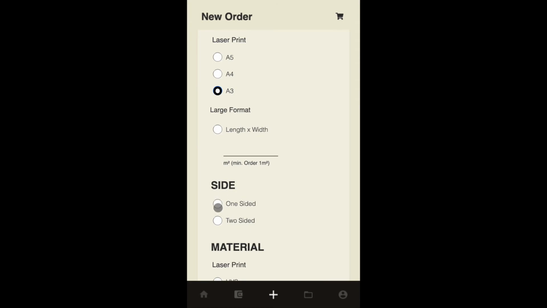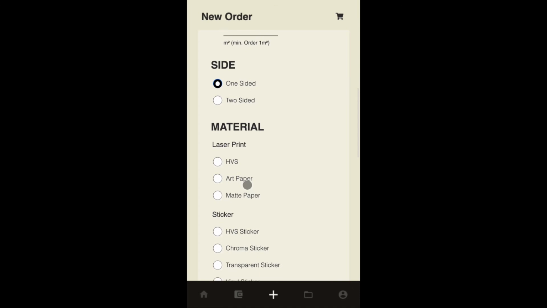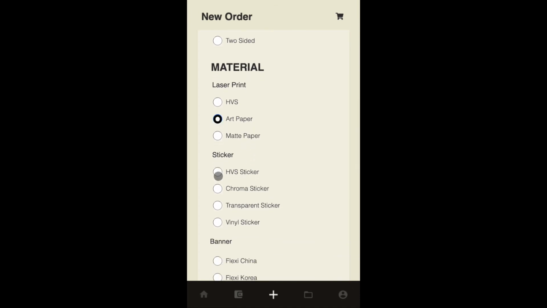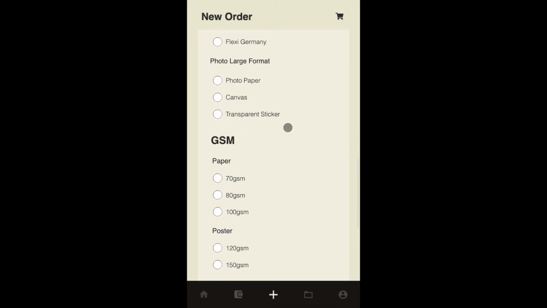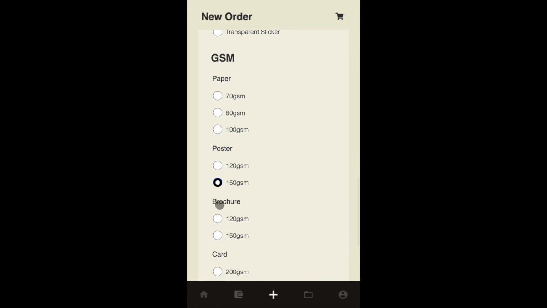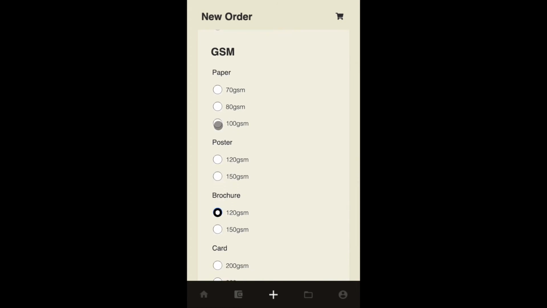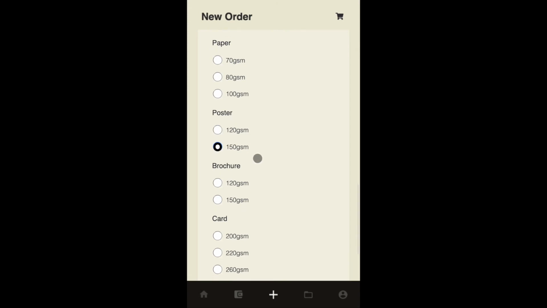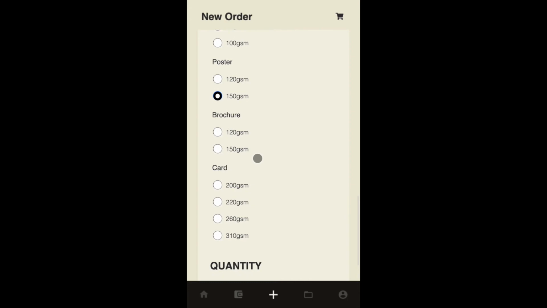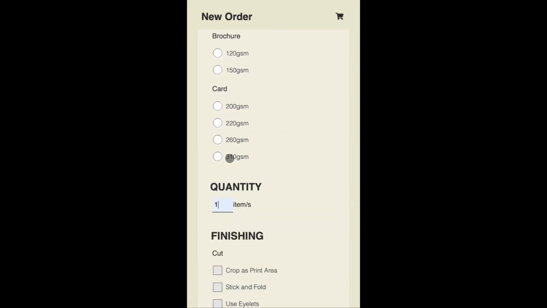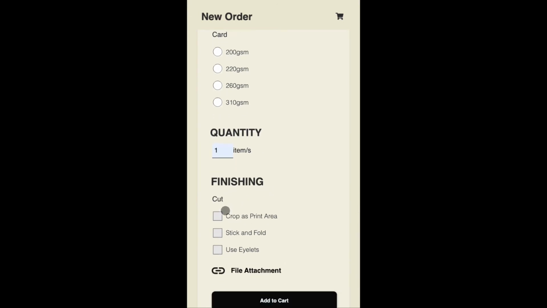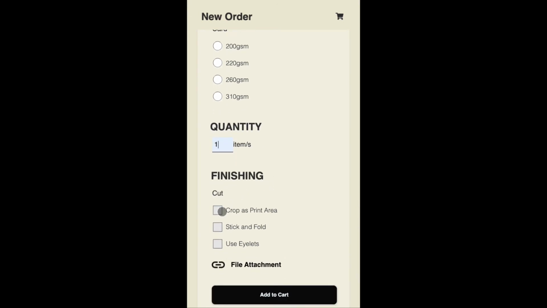And choose one-sided or two-sided, and then choose the material. Then the thickness of the paper. And we can add in the quantity. Let's say one, and choose the finishing.